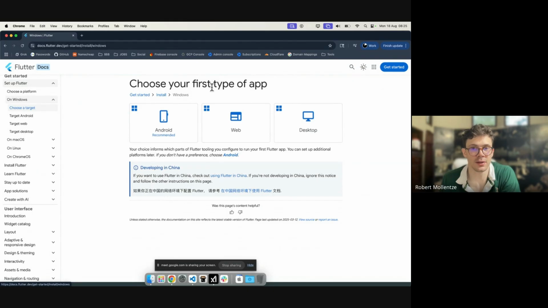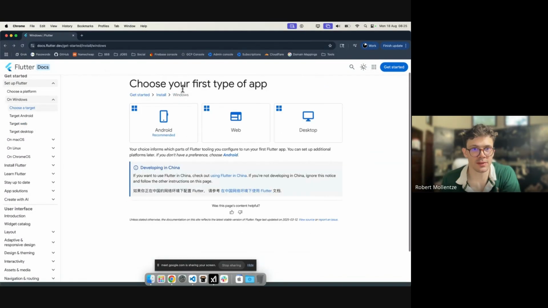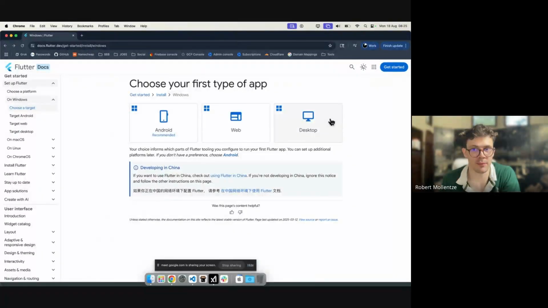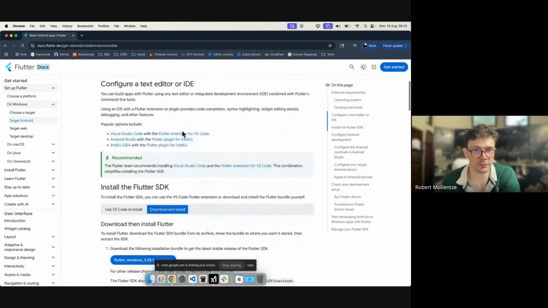And then it's going to ask you what's your first type of app that you want to develop. So it doesn't really matter. This is just kind of a survey. So you can click on any one. But each one of these is just going to give you a bit of a different tutorial on how to set it up for the different platforms, but the download file is going to be the same.